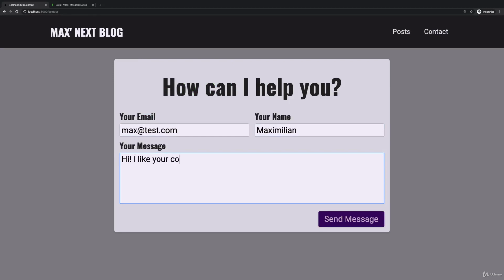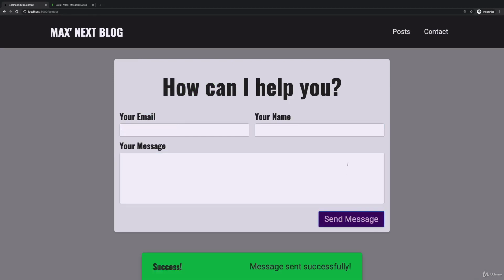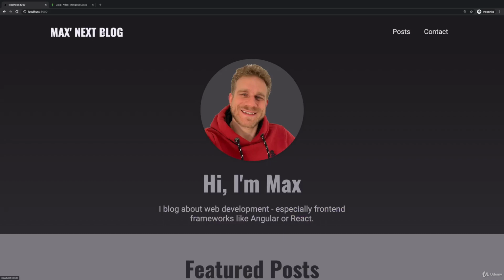Hi, I like your content. Send a message, get those notifications at the bottom, and have all that user experience. So that is working. Now, one thing is missing here if we think about deploying this website. We are going to deploy it in the next course section, and there I'll explain how deploying Next applications works.